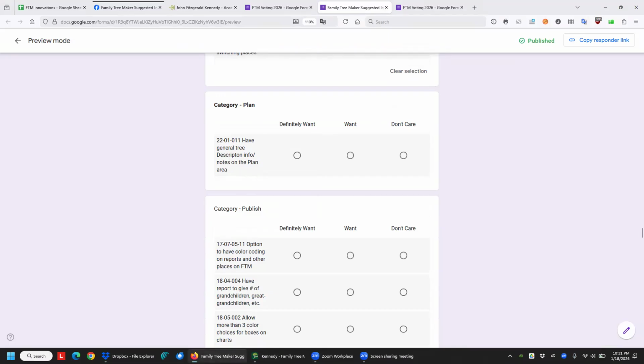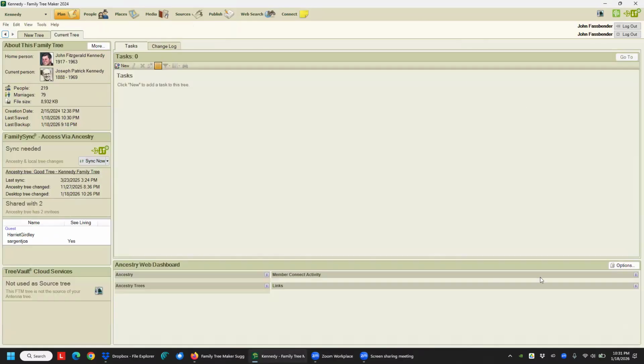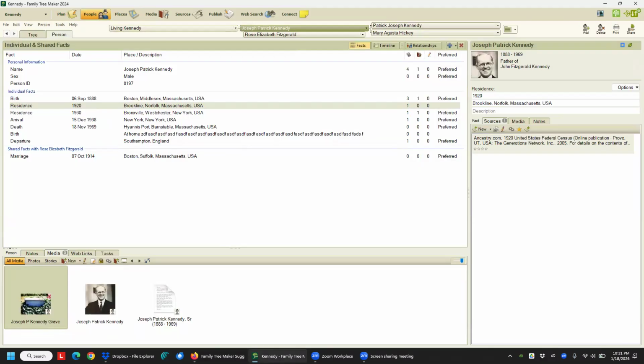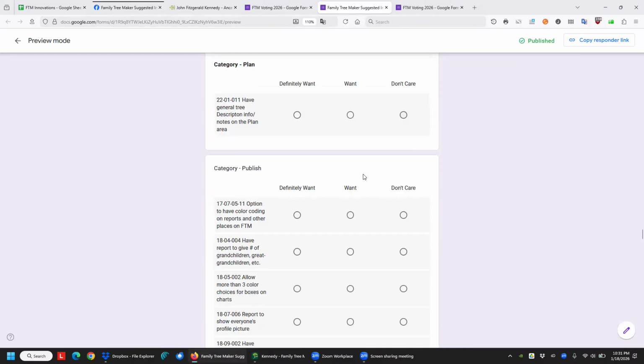On the Plan tab, they'd like to basically have a thing here where you could write stuff about what this tree is about and stuff like that. Have just general information about that tree. It's not tied to a person. We have suggested just add a task, but if you use tasks heavily, that can easily get lost. So they'd like to have a dedicated spot to put general information about that particular tree.